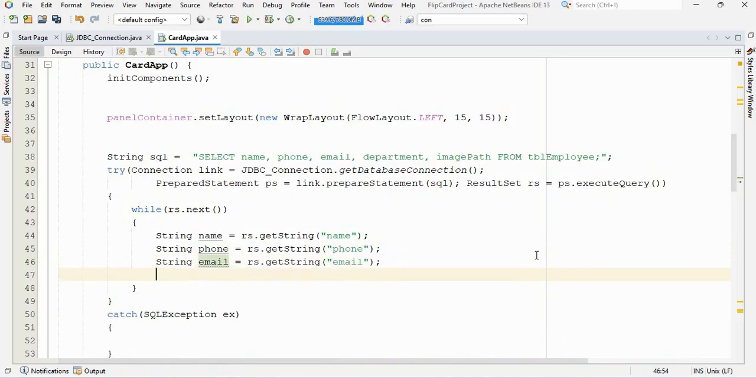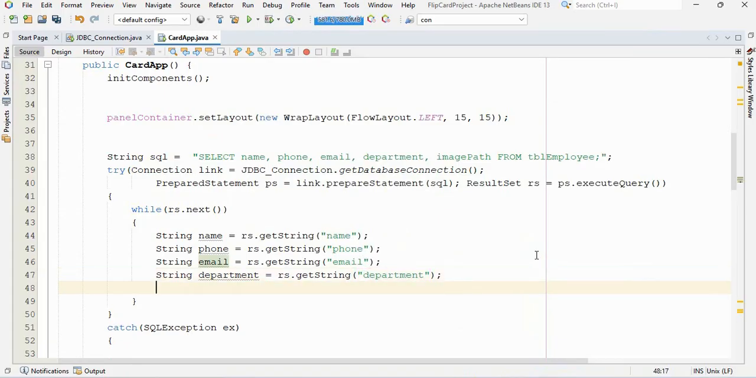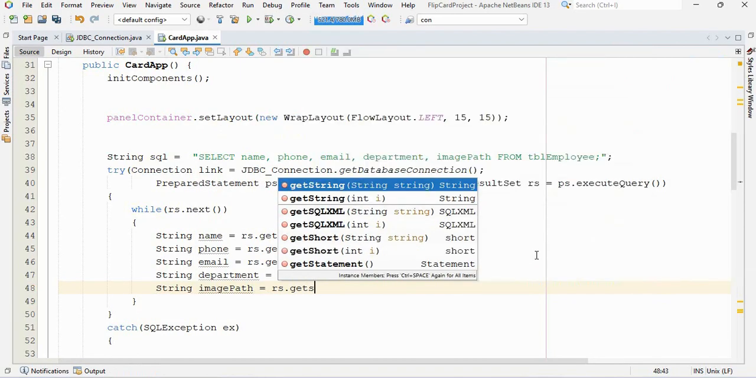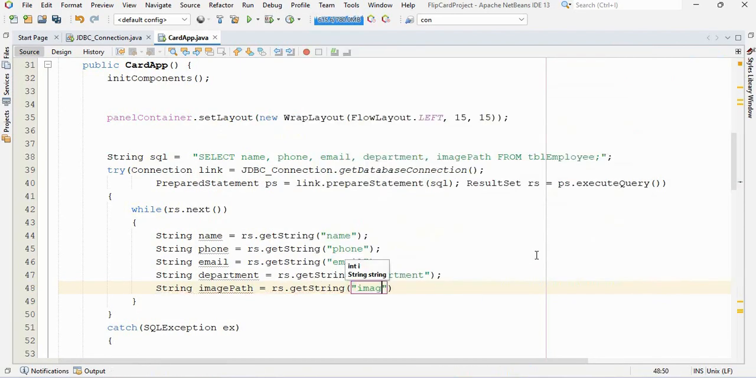Then we have department. Simple. String department equals rs.getString of department. After that, we have image path. Simple. String, for example, imagePath equals rs.getString of image path.